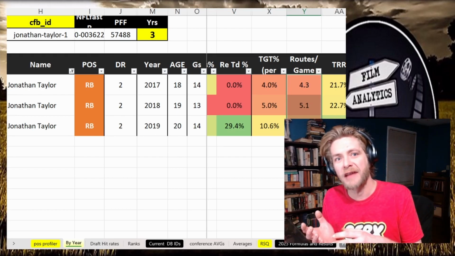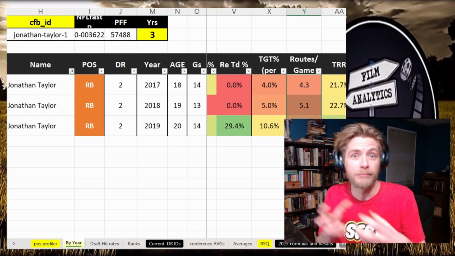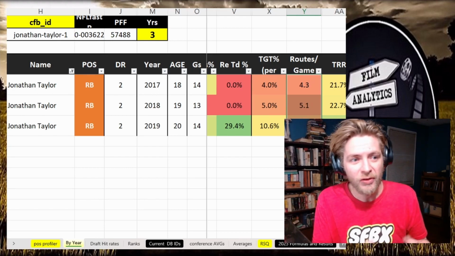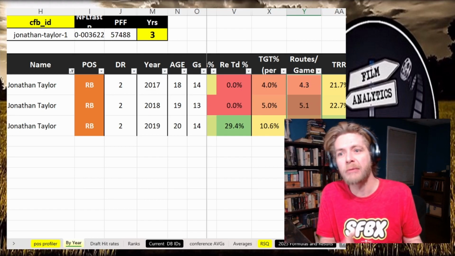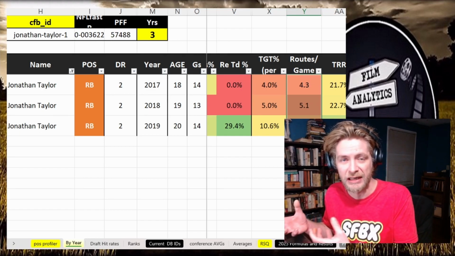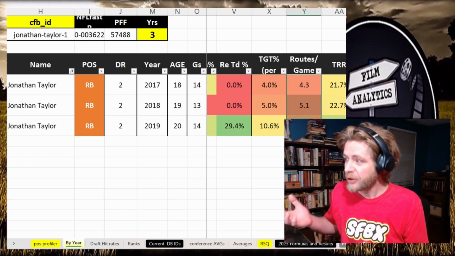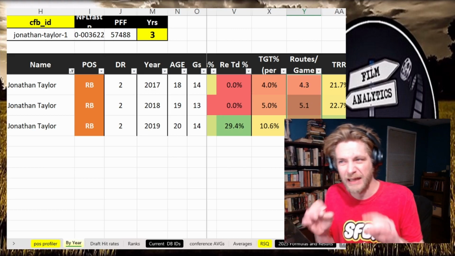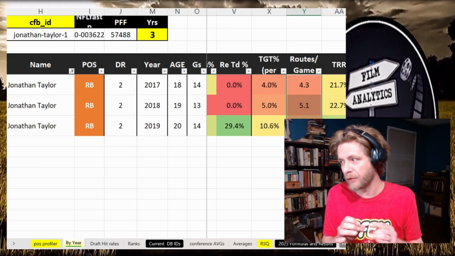We do have better stats now to show how dynamic or how much they were targeted in terms of their overall usage. It does give us an insight into whether they're just being used in the receiving game or if they're an active weapon in the receiving game at the running back position. Jonathan Taylor is kind of a midpoint on that, which is also why I thought he'd work as a good example of a solid, clear running back one profile.